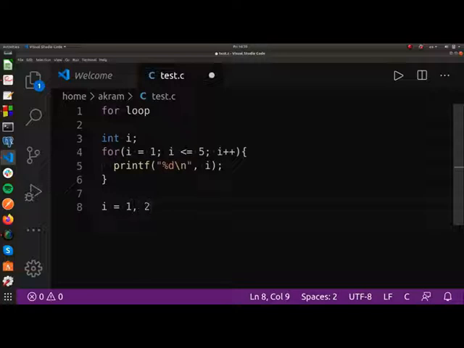So I will be 2. Is 2 less than or equal to 5? True. So it will print I. Then change it by 1. So I will be 3. Is I less than or equal to 5? True. It will print I.